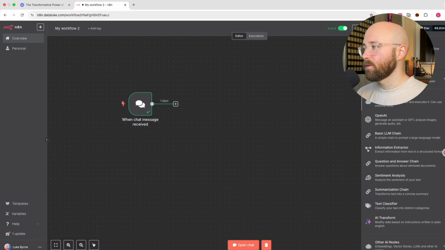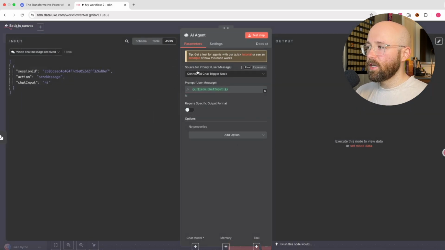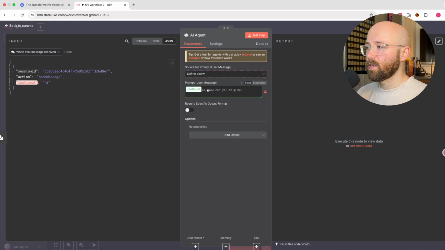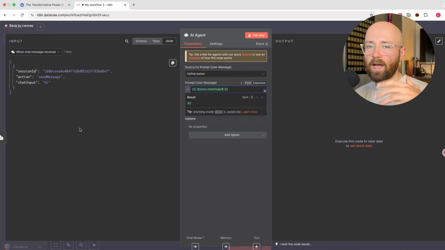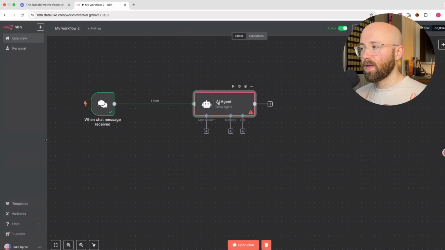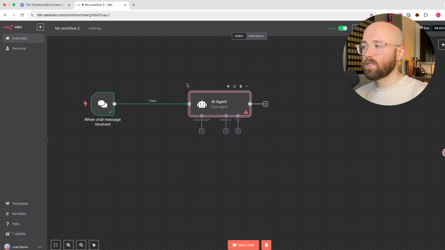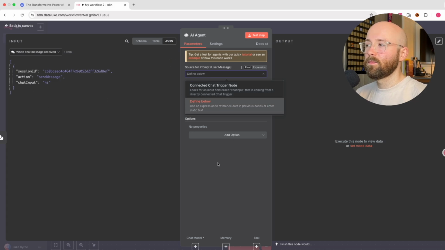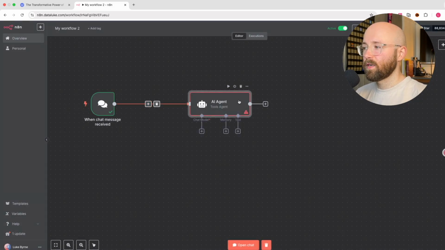an AI agent. So this AI agent here, the source for the prompt is the connected chat trigger node. We'll change this to define below, and we'll actually pull this in, because as you recall, there are layers between the chat and the agent, as we add them, it will continually reference the chat. Because connected chat trigger node would mean the one that's connected, whereas in future we'll have stuff in here so it won't be connected.